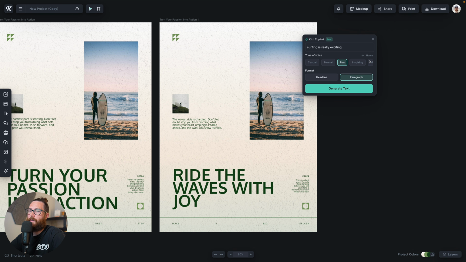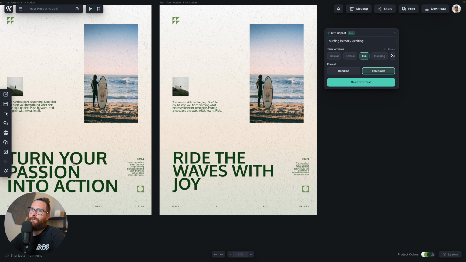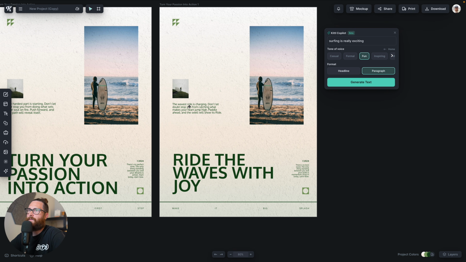So down here at the bottom it said "take that first step." Now it says "make it big splash." Some of this is going to need a little bit of editing on your end, but instead of "turn your passion into action," it says "ride the waves with joy." The wavist ride is changing. "Don't let doubt stop you from catching what makes your heart jump high."